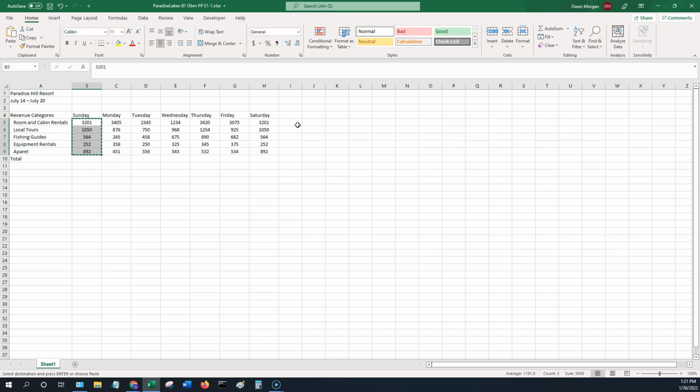So we're going to go ahead and we're going to paste this over starting in cell I4. So I'll come up here and I'll press the paste button. So you'll notice it cut the data from here and it pasted it over here.